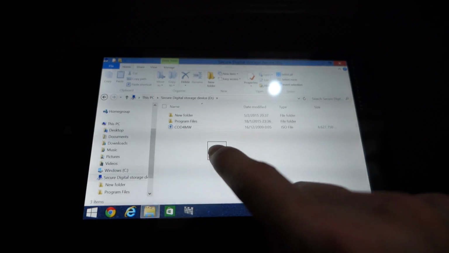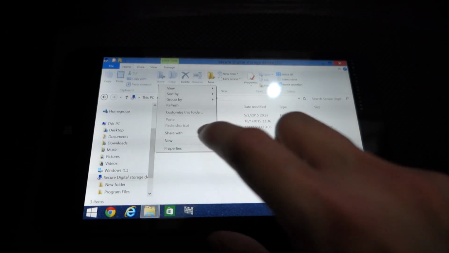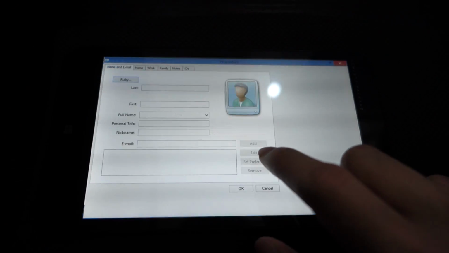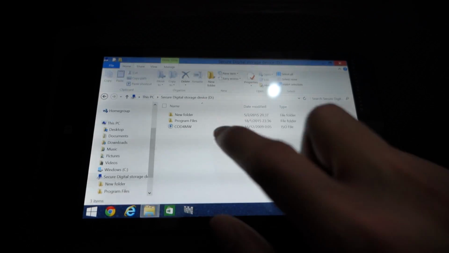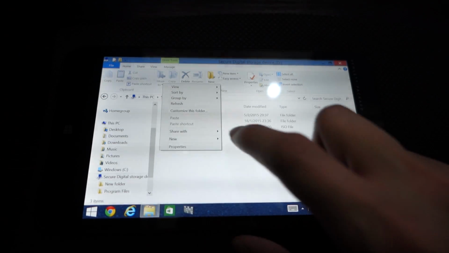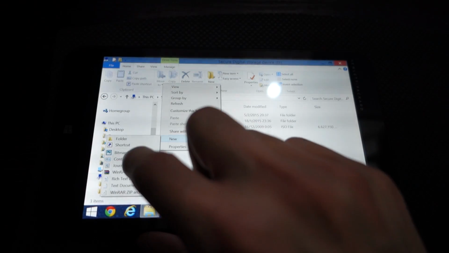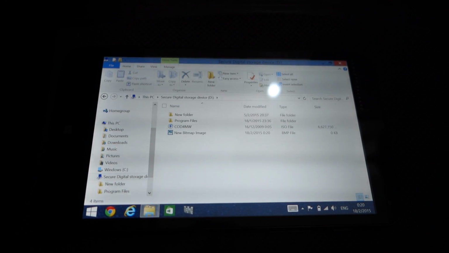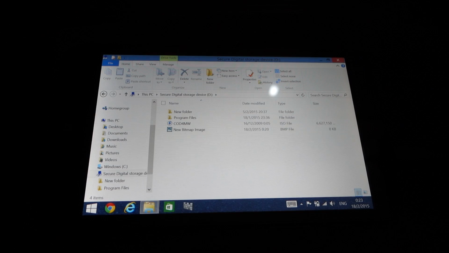Let's try to write something to it. Just add a new file. No problem, read and write without any issue. Alright, so we have confirmed that the Stream 7 can support a 64 GB card without any problem. Now, why don't we take the test to another level?